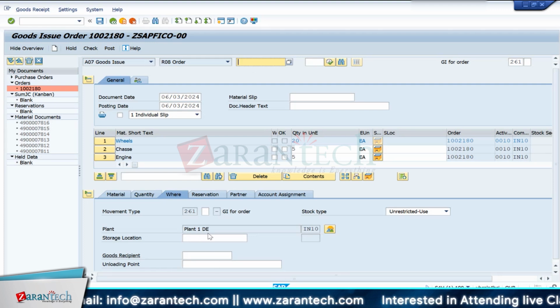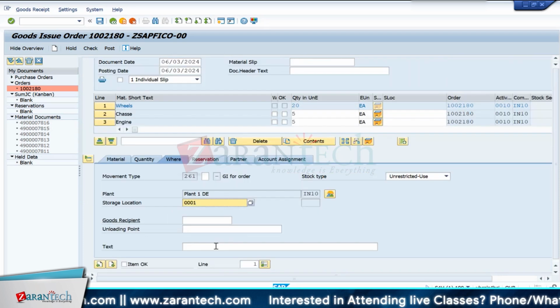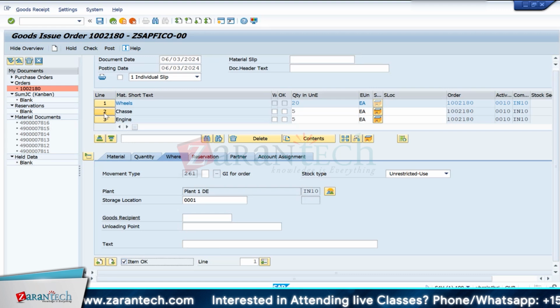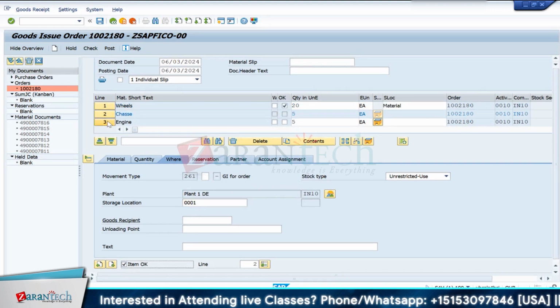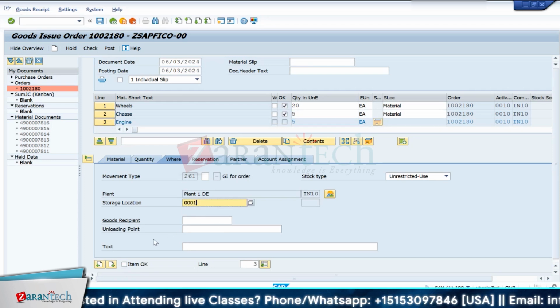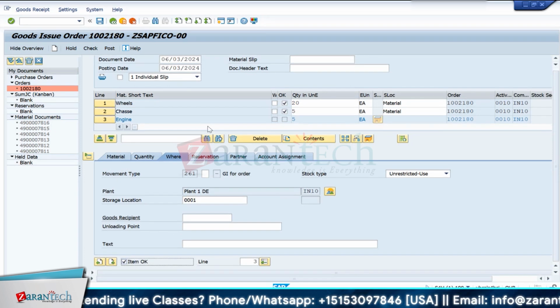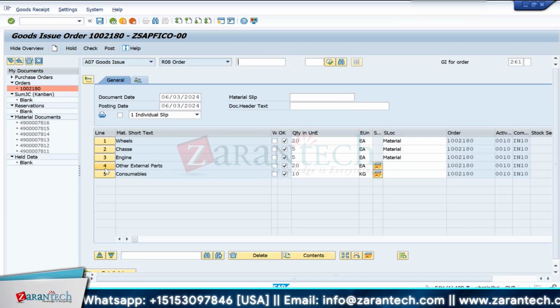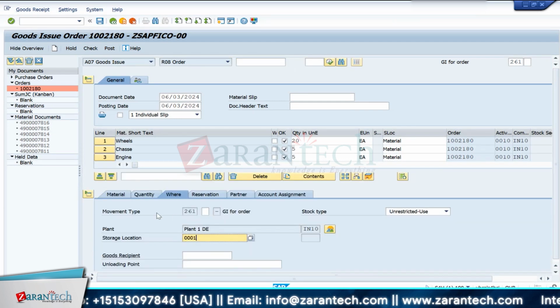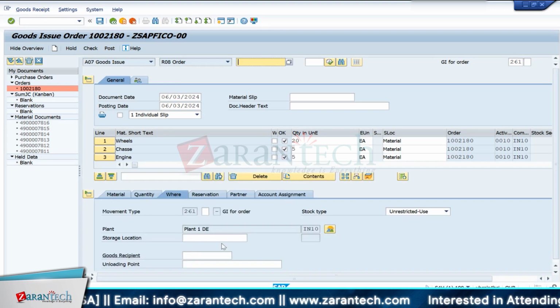Okay. Now, wheels, you need to enter the storage location. For a goods issue, the movement type is 261. Okay, just click item OK. This also, enter storage location, item OK. Engine storage location, item OK. This also item OK. Storage location, consumables, item OK.